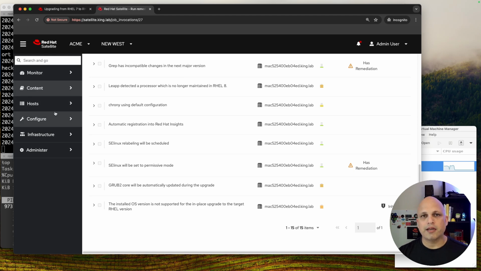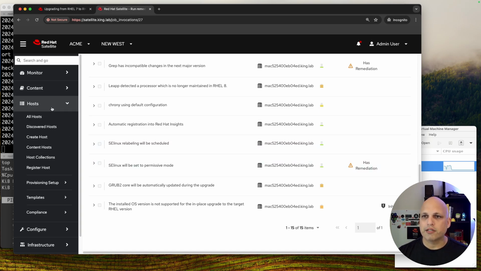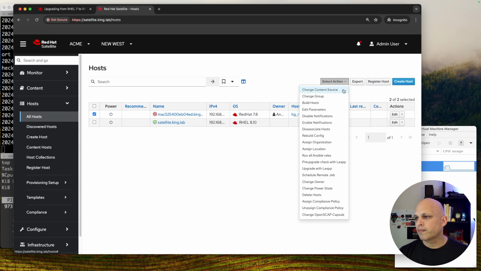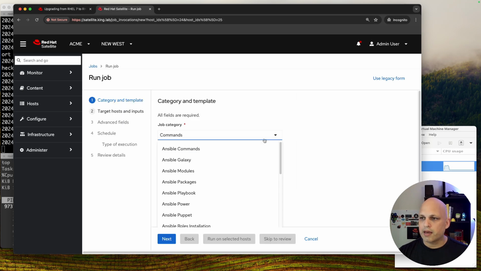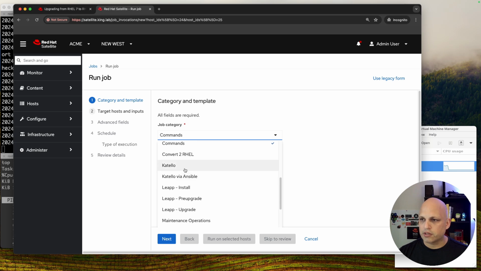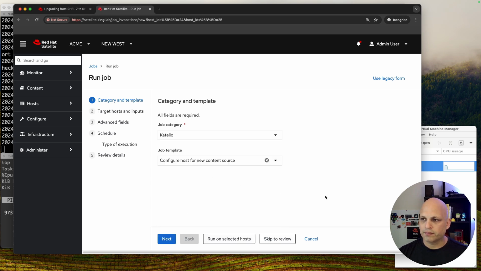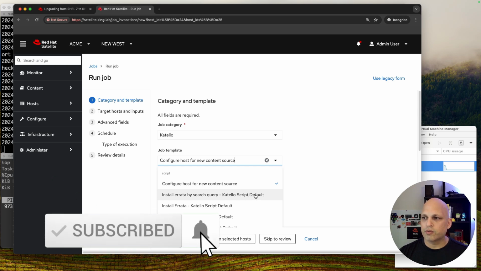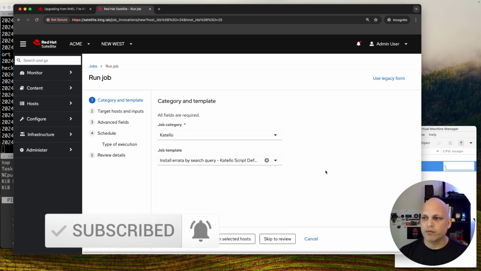You can go on the client CLI and just type yum update. But again, I gave you a promise that we'll be using Satellite web UI. So let's do this via web UI. You can click on all hosts one more time, pick the server. Let's click on schedule remote job. And from here, I like to use this one, Katello. And then we have install errata by search query, Katello script default.